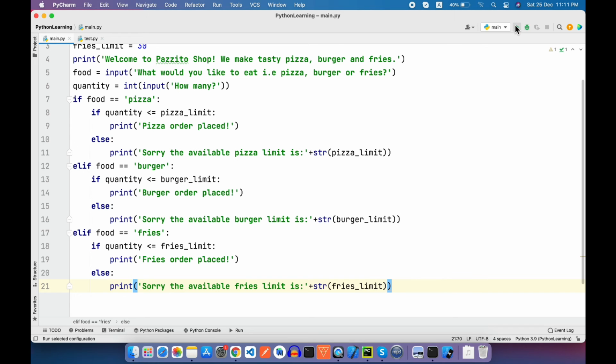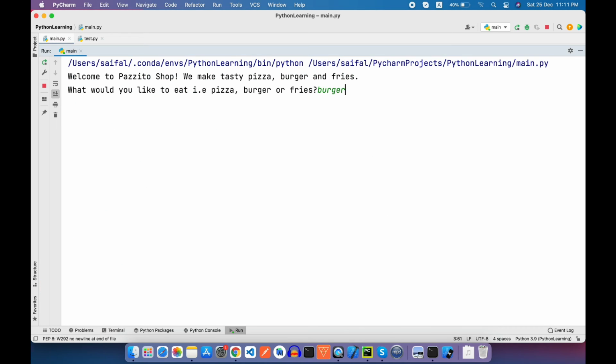Now let's take a look. Let's say burger, 5 burgers. Okay, it says burger order placed, fine. Let's run it again. Burger, let's say I want to order 50 burgers. Sorry, the available burger limit is 15. So now our application is pretty sensible and it does not allow the user to order beyond the limits.